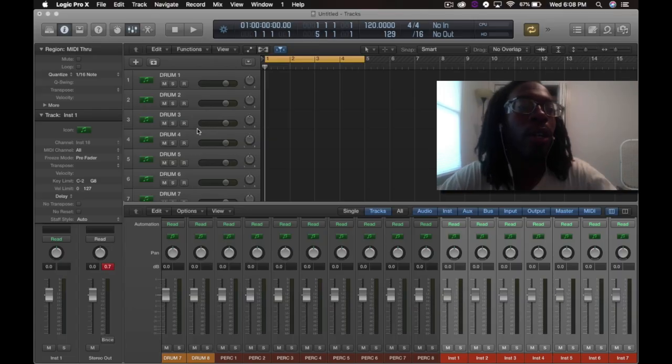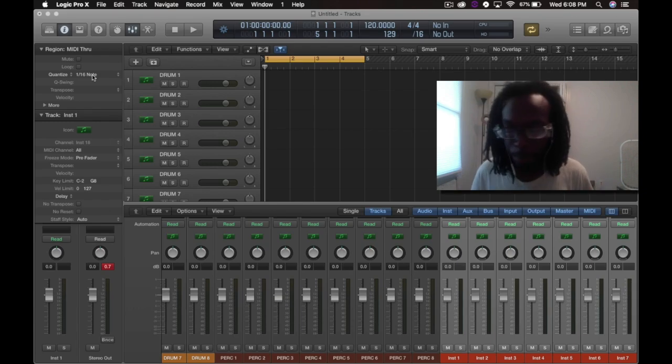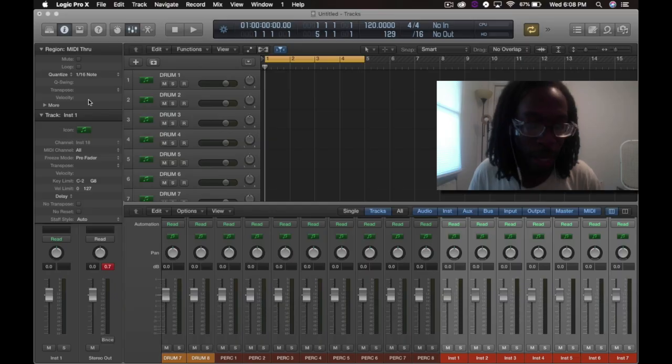All right. So one key thing to mention, if you look at my MIDI through, I have my quantize on 16th note so that as I'm recording, it quantizes as I'm recording to make my workflow a lot faster. So I don't go back and quantize because I can always add swing later if I need to.